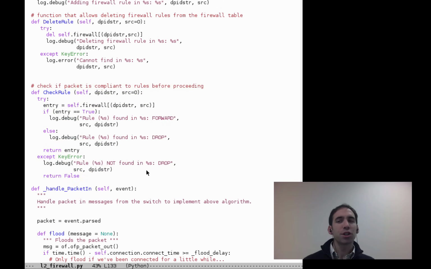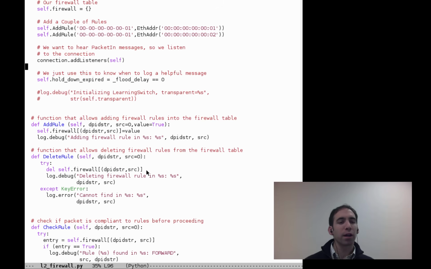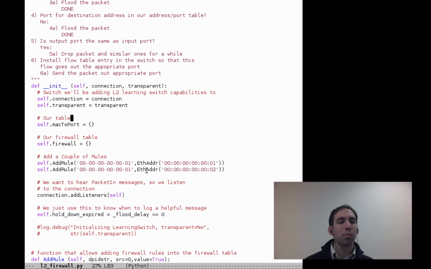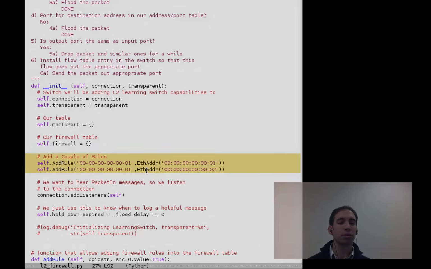In addition to defining the methods for manipulating the firewall, I've also added a couple of rules to our firewall for that particular switch, which effectively allow packets from hosts with MAC address of 1 or 2 to forward packets through that switch. All other traffic will be dropped.